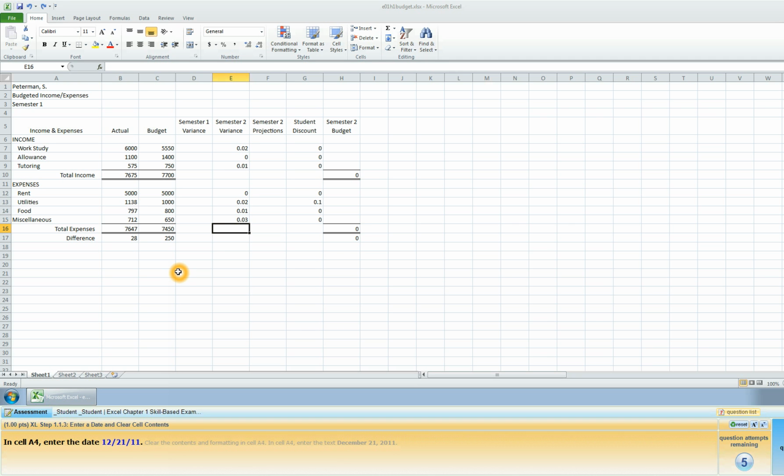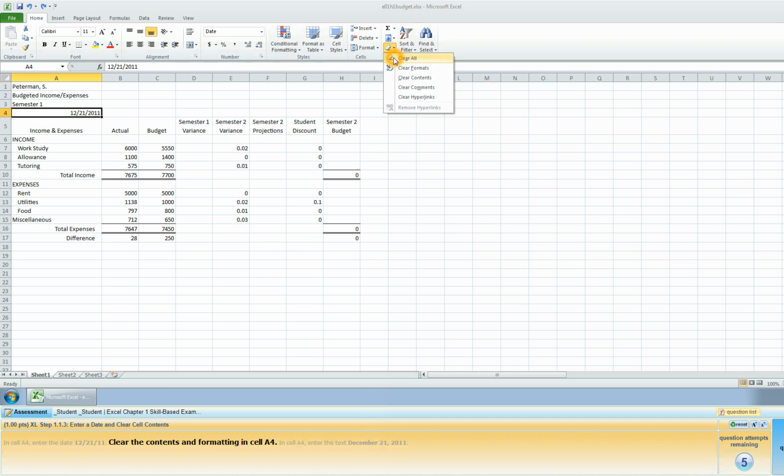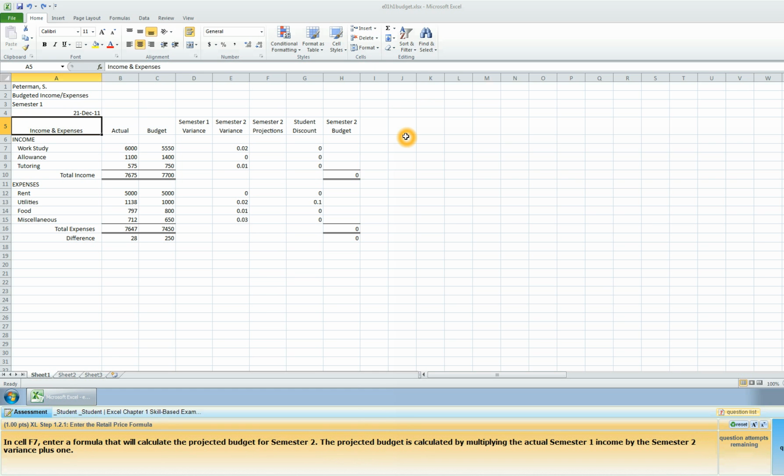Okay? Now, in cell A4, enter the date 12/21/11. Alright, I'm going to clear the contents, and that means you have to come up here and clear all. And that's going to probably be incorrect. But we'll see what happens. No, it went on to the next one, so let me do it. December 21st, 2011. Okay, so that one's correct.